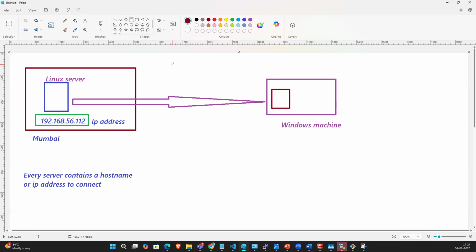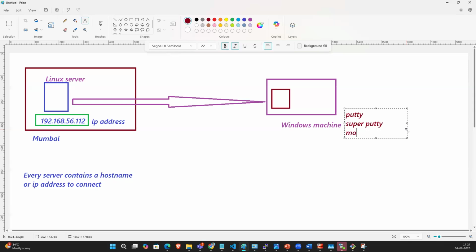The third party tool is Putty. Putty, Super Putty, MobaXterm, mRemoteNG. You can use these tools. They will provide SSH access on port number 22. How can you connect? You can connect through Putty.